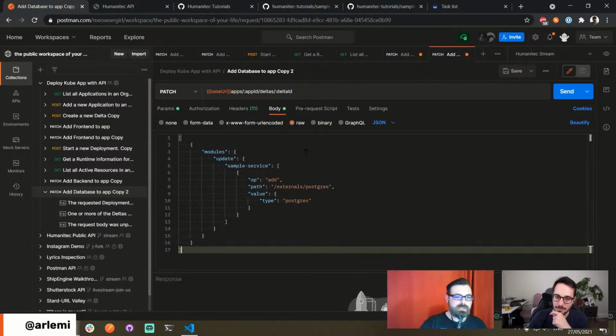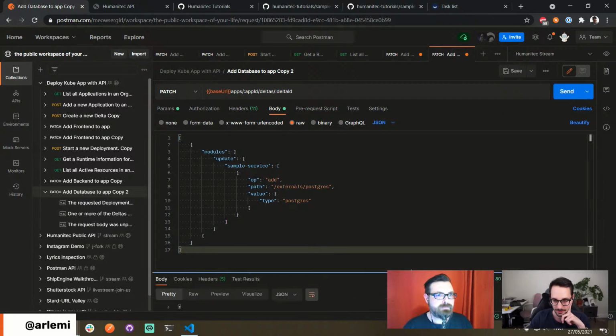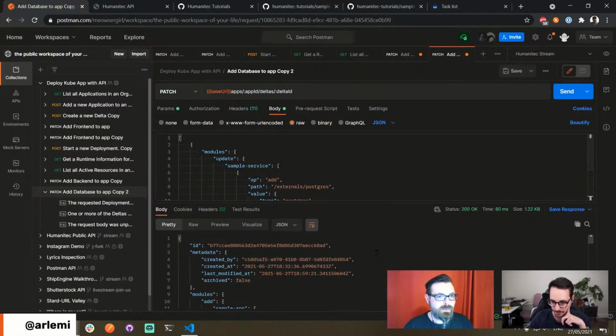Because Humanitec is already providing you with this cloud connection to this CloudSQL database instance, it will just say, because I need another Postgres database, it will just go to this instance, create one, and then let you know. So it's only an update. So another update operation. Yeah. Okay. 200, okay. Love to see it.